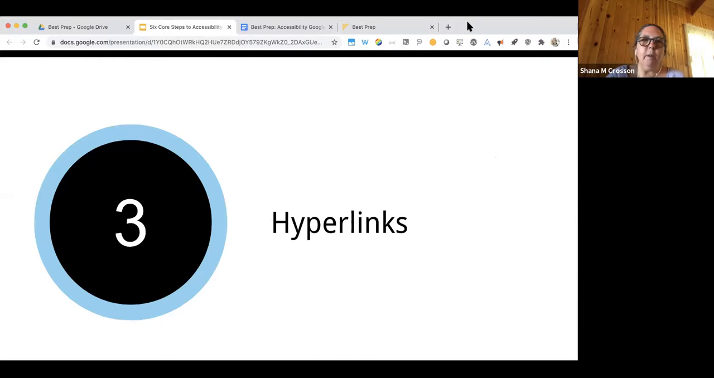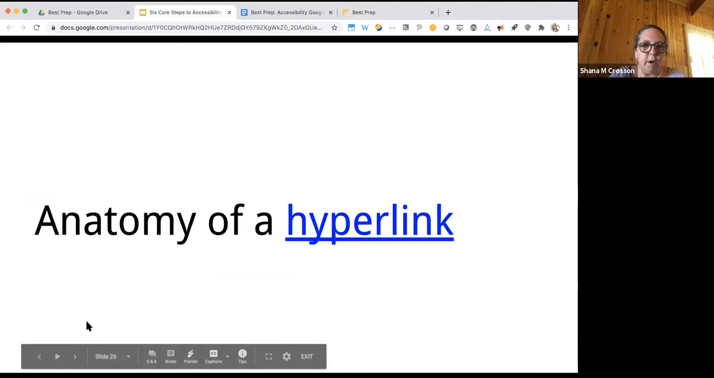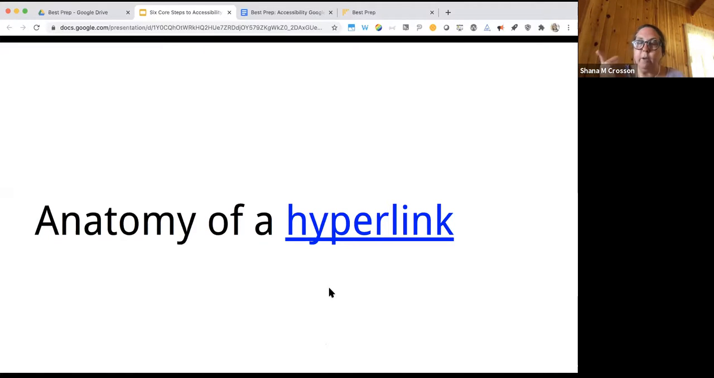Hyperlinks, this is one of my favorite ones to talk about. We're going to talk about the anatomy of a hyperlink. We all know what a hyperlink is, right? You click on it, it takes you somewhere. Usually we have standards to indicate a hyperlink. It's underlined and it's usually blue. You'll notice there's two ways of indicating meaning there, the underline and the blue, because we never want color to be the only indication of meaning.